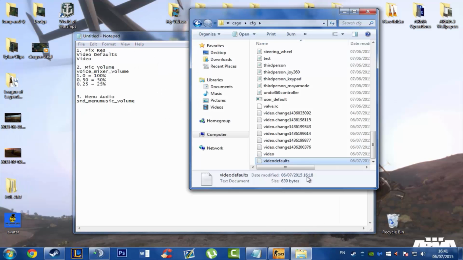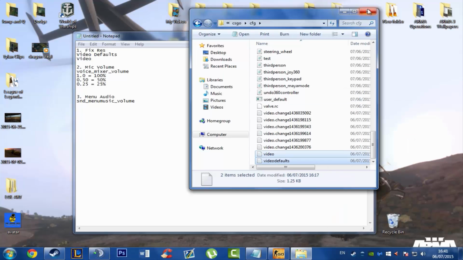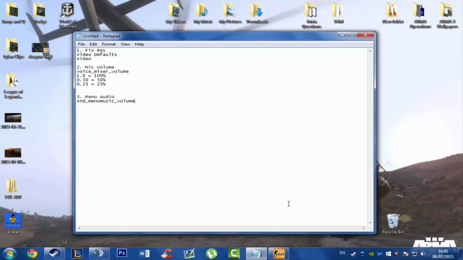Okay, so after you've done that, control and click on both these folders, right click, properties, and then make sure read only is selected. That means that your computer won't change all the stats. Okay, so click OK. After you've done that, restart CSGO, open it, and your video should be fixed.